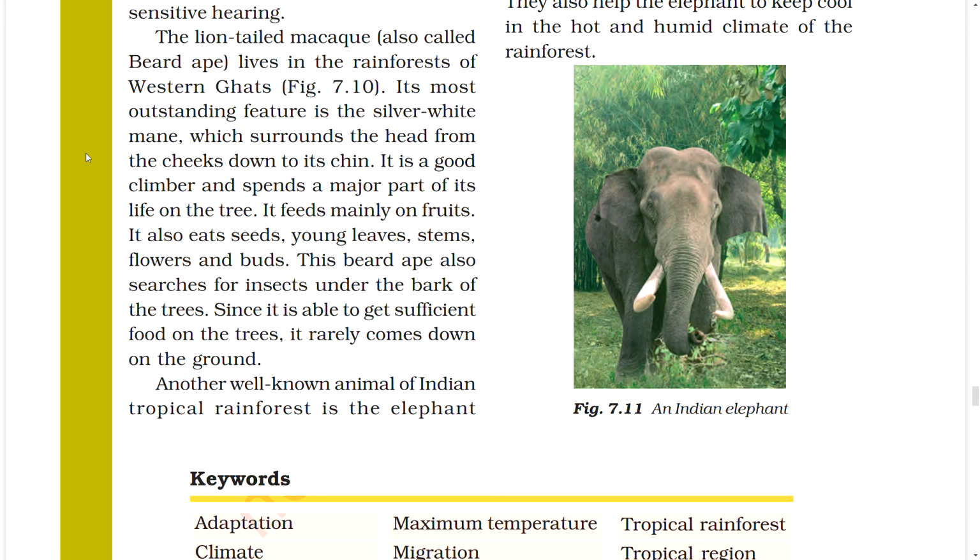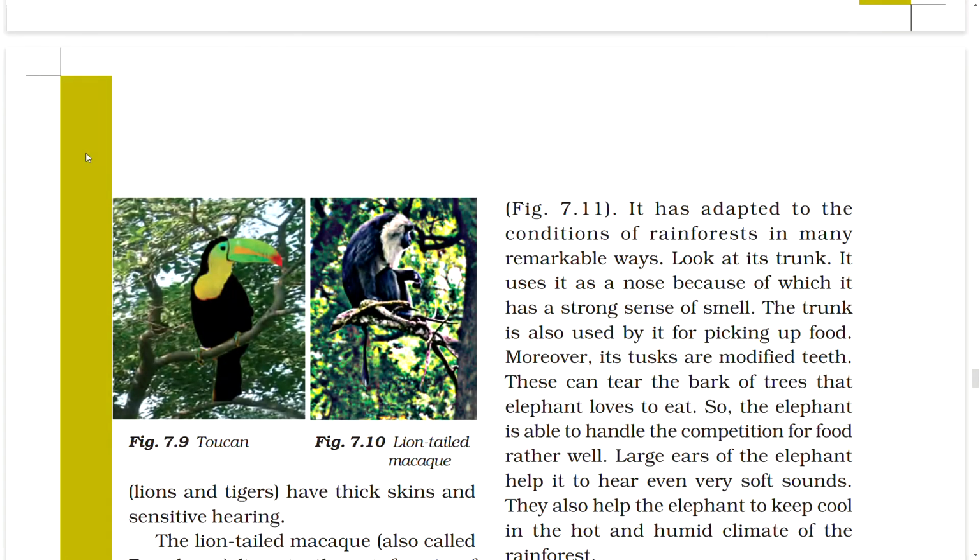Another well-known animal of Indian tropical rainforest is the elephant. It has adapted to the conditions of rainforest in many remarkable ways. Look at its trunk. It uses it as a nose because of which it has a strong sense of smell. The trunk is also used by it for picking up food. Moreover, its tusks are modified teeth. This can tear the bark of trees that elephant loves to eat. So the elephant is able to handle the competition for food rather well.